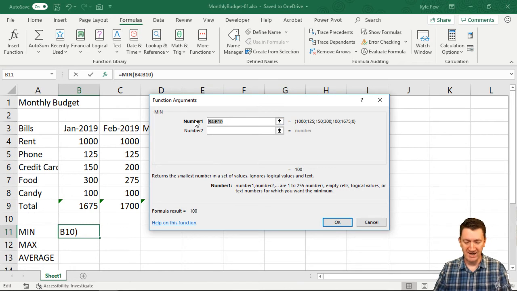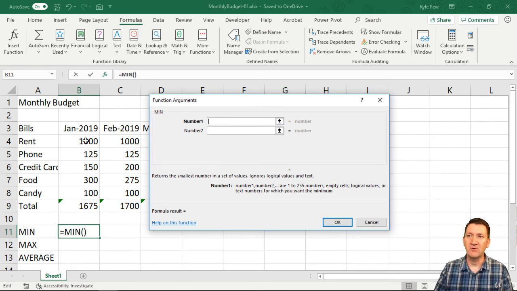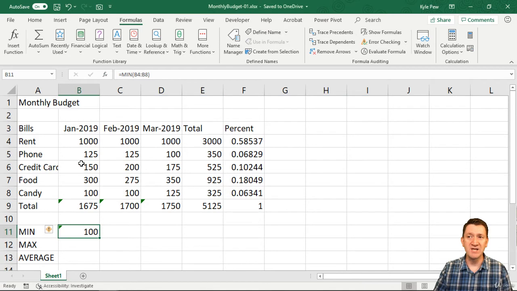So I'm just going to wipe that out, delete, and I'll go grab B4 through B8. That's it. Returns the smallest number in a set of values. I'll hit OK. And for the month of January, 100 is my smallest value. Candy. Wow, Candy got the smallest one, huh? All right, there's your minimum. Again, it's just little FX button, go search for it, go to the statistical folder, whatever, find min. Should feel very similar to the sum function.